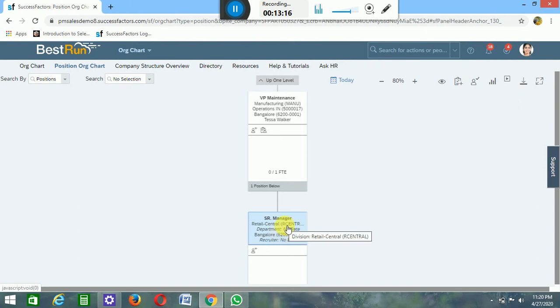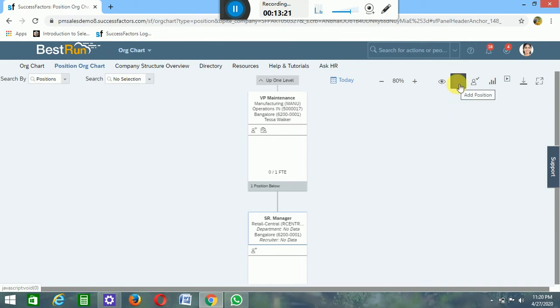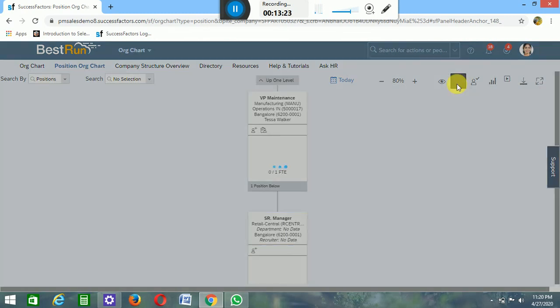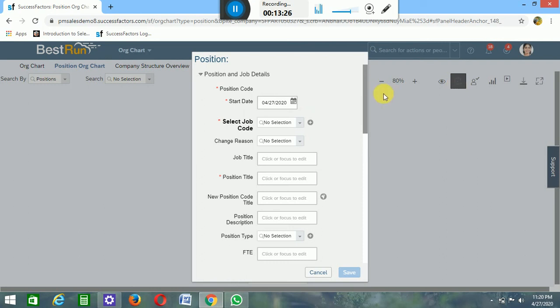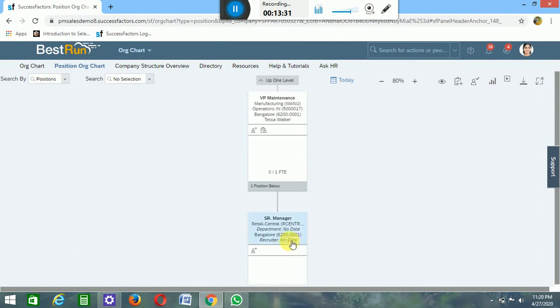So next time if you want to create one more, you can create it from here. See, this is add position, you can add directly, you can write it here only, and it will depend upon the selection you have given, like whether it is under this VP, this parent position, then the chart will show it here just beside senior manager and everything. Hope it is very clear to you, and this is how you're going to create a position in SuccessFactors.